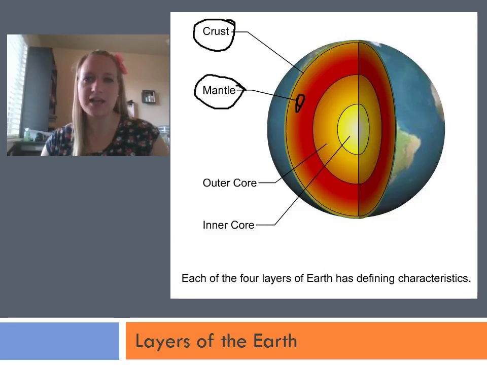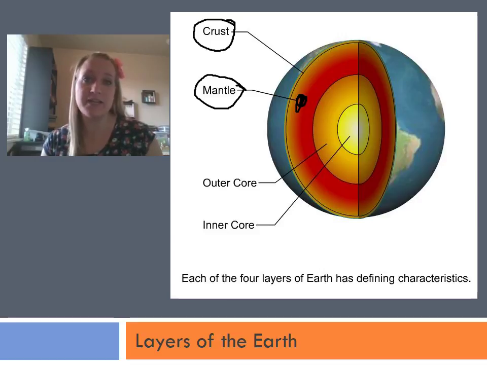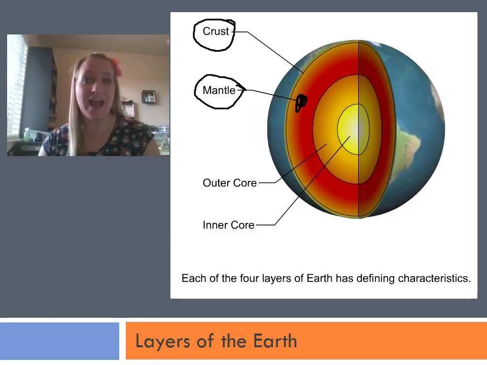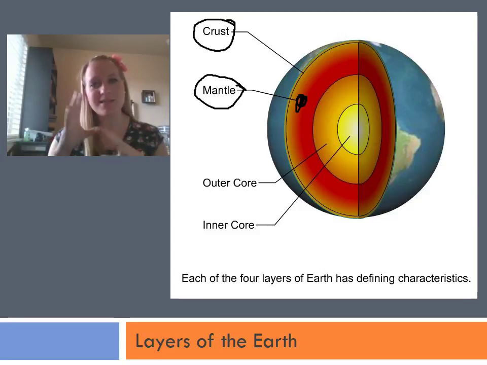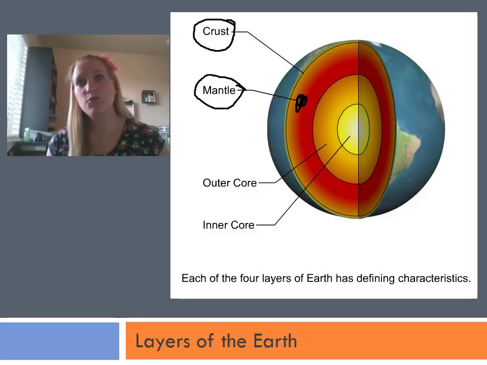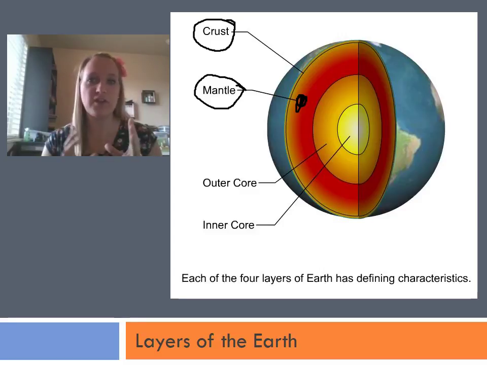So the mantle is our next layer right here. It's our middle layer, and it's a thicker layer of hot rock. So the mantle is pretty hot. In fact, it's so hot that some of the rocks have melted. And so the mantle kind of would feel like taffy. If we were able to go inside the earth and be inside the mantle, it would be a little bit like taffy because some of it is kind of squishy, some of it's hard, right? And so it's mostly solid rock, but under so much pressure, it's constantly moving around.